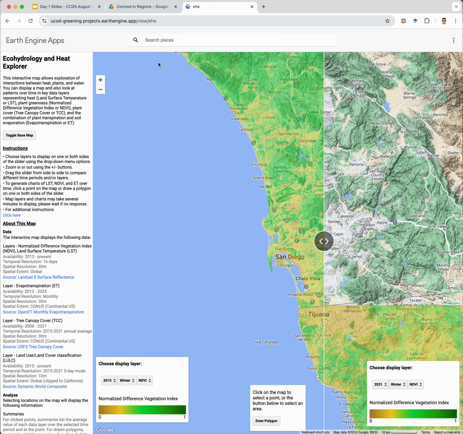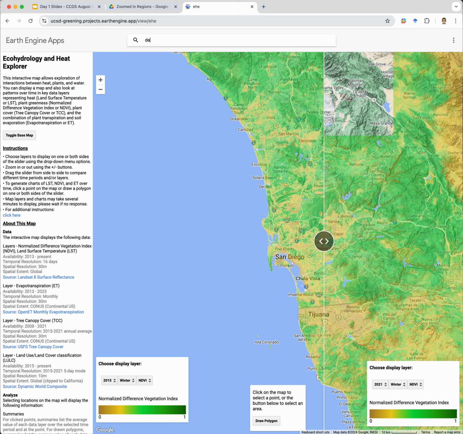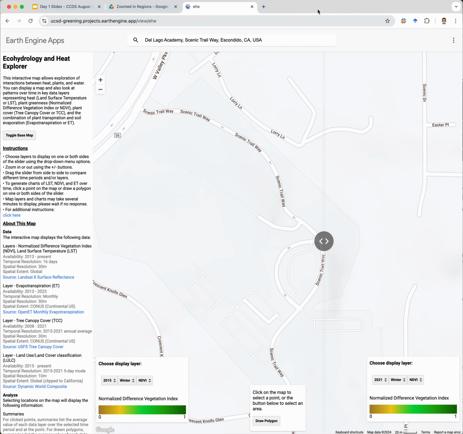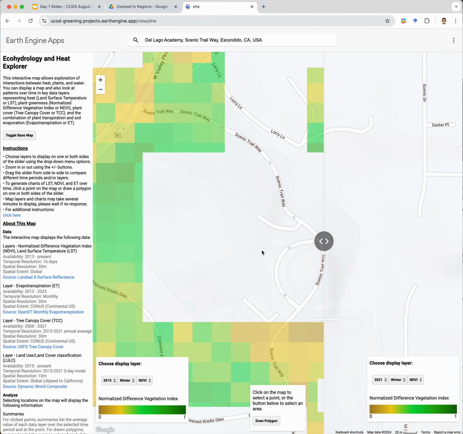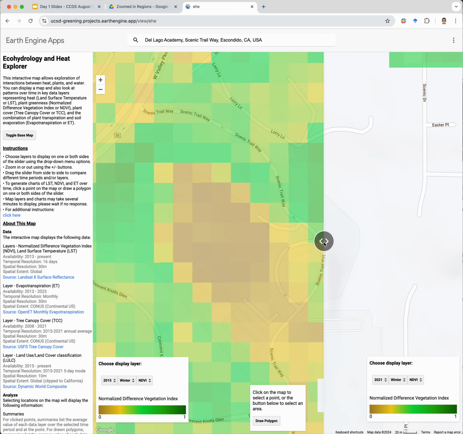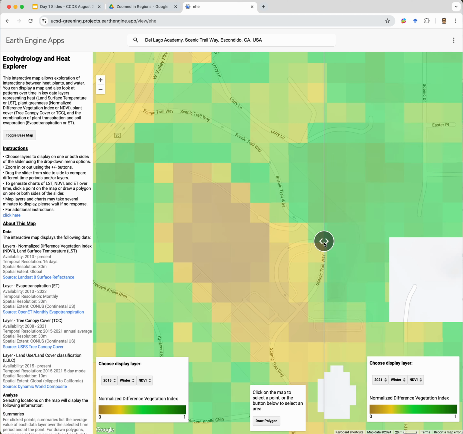So going back to this tool, this is called the Ecohydrology and Heat Explorer. If you work at a school, for example, like Del Lago Academy in Escondido, you can type the name of the school and it'll send you right to that location. And then what you'll see is that you've got a slider so that you can view two layers, so that you can do a comparison between either different years, different seasons, and then different data sets.